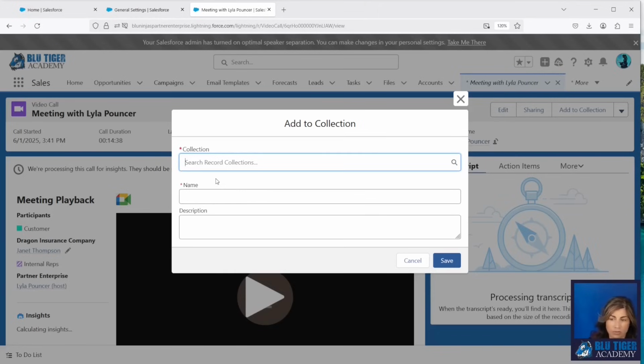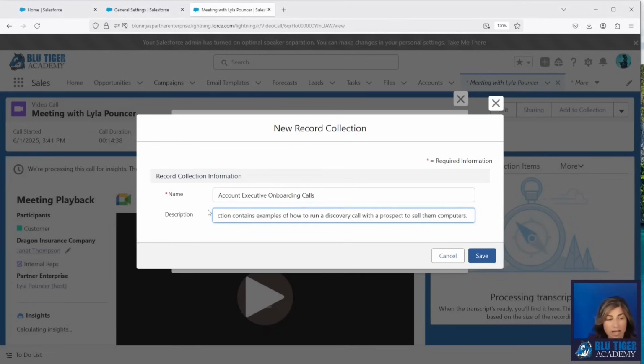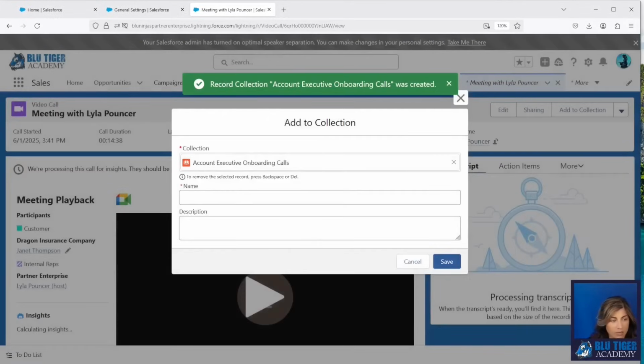So we will create a new record collection, and we're going to call this Account Executive Onboarding Calls. And then we're going to give it a description that this collection contains examples of how to run a discovery call with a prospect to sell them computers. We'll click Save there.